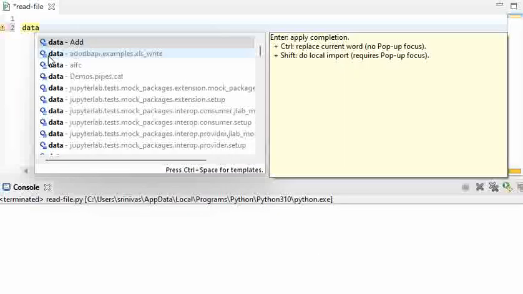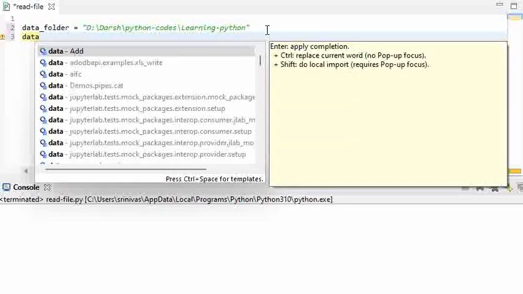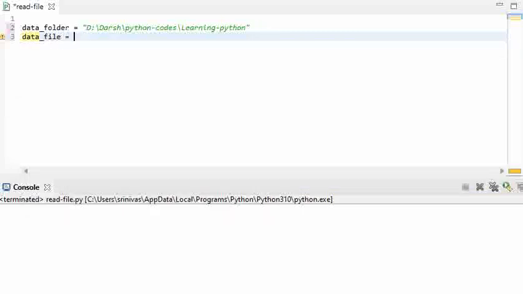Let us name it data_folder. This is the folder where we have the data, where we have the file that needs to be read. The data file we have in that folder is diode.txt. We have a txt file there, so we are using that.